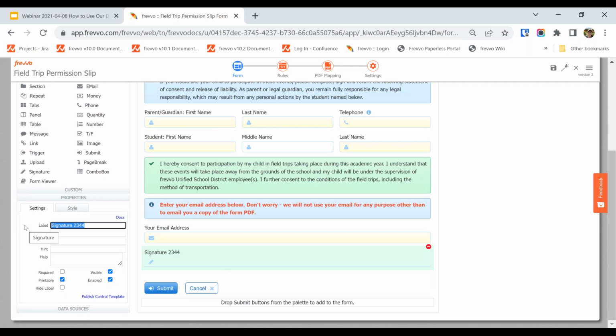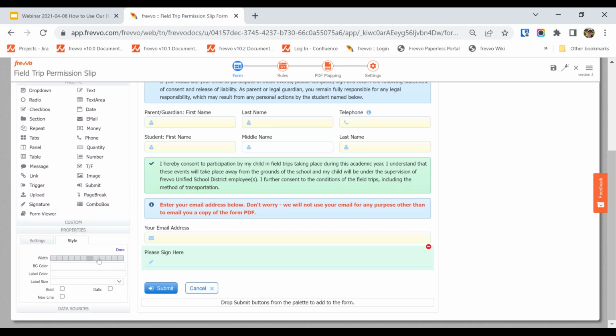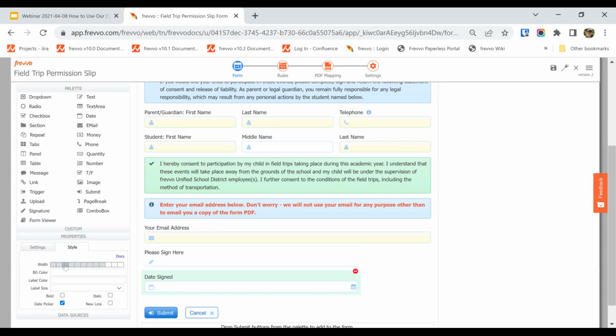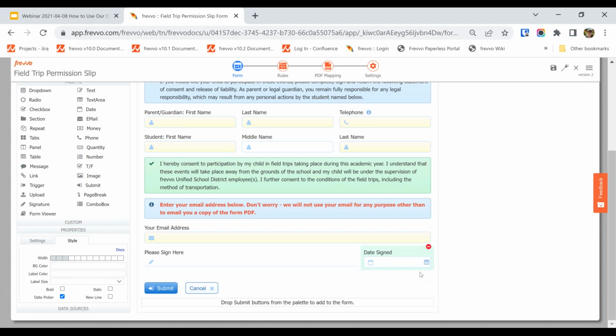Now I can also relabel this. So I'm going to label it please sign here. And I can adjust the width of it. In this case, I don't want it to take up quite the full width of the screen, but we'll take up about 3/4 there. And I also want to add a date. So I'm going to grab a date control from the top here. I'll drag it beside the signature. We'll call it date signed. And then again, I'm going to adjust the width so it just sits neatly beside the signature.